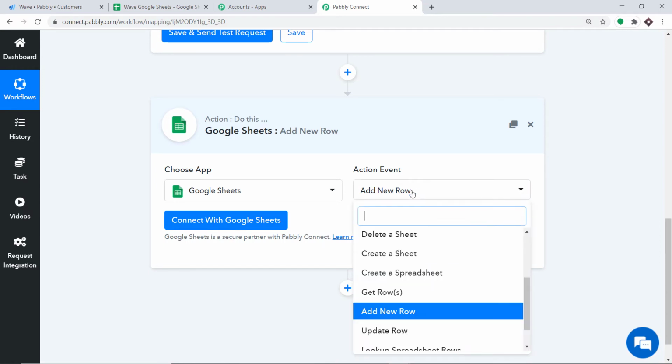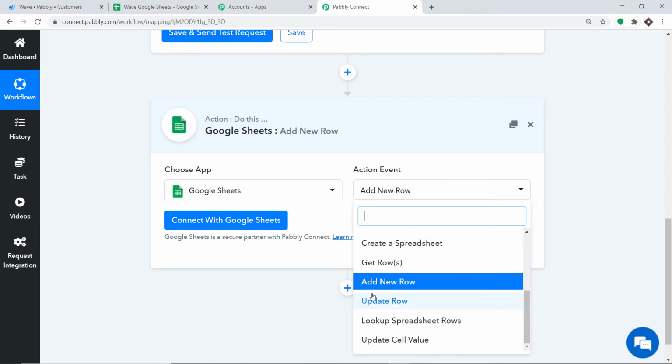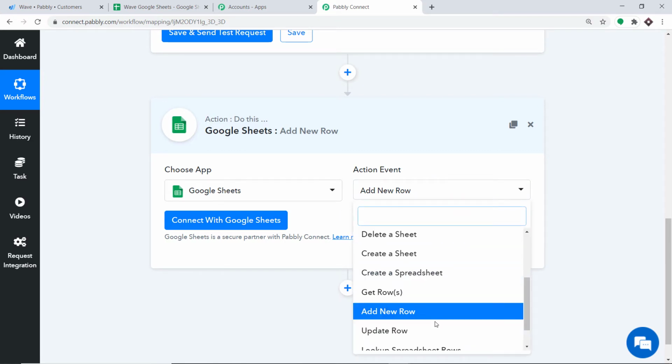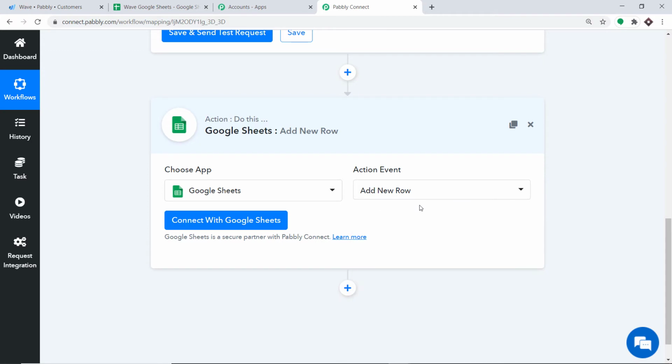There are many more action events like delete a sheet, create a sheet, update row, and so on. All of them are a bunch of action events. Now, just like the triggers, if you don't find the action event according to your choice, you can make a request to our team at admin@pabbly.com for the specific trigger, for the specific action that you want to build.